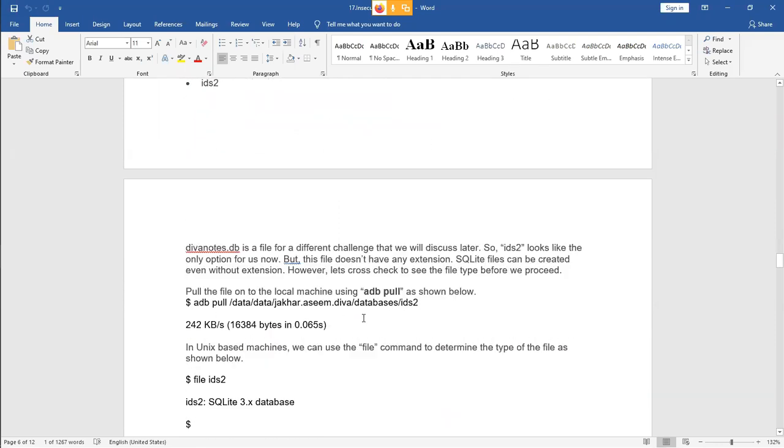So what they're going to do over here is try to fetch the files. Debugging is a file for a different challenge that will be discussed later. ids2 looks like the only file we need. So they're going to use the pull command over here, with the data storage path, sim.diva, and the file name.